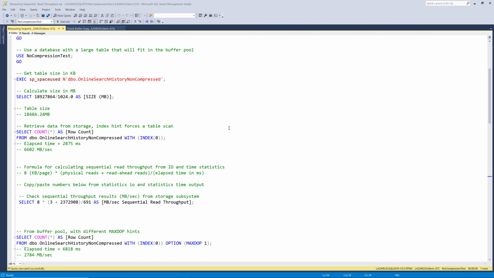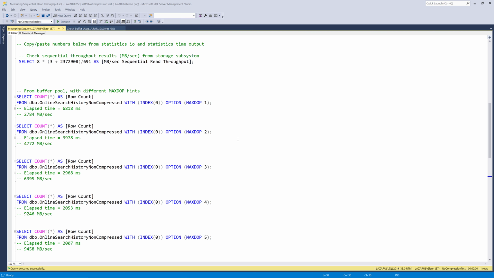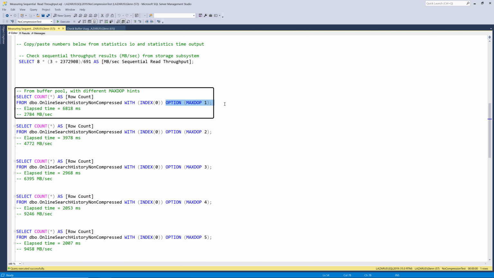And then the second part of what we did is we ran a bunch of queries using this query hint and setting max stop to different values, starting off with one core and going all the way up to all the cores in the system to measure how fast we could read from memory and how fast the CPU could consume all that data coming in from memory.